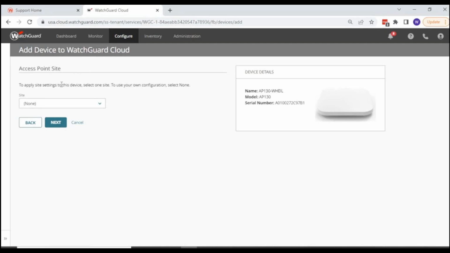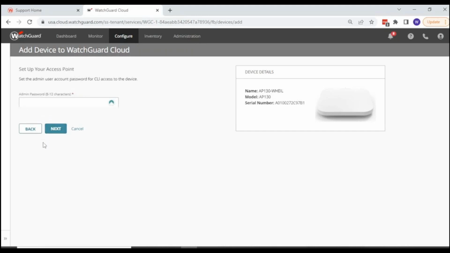At this step, it's going to ask you about the access point site. This is kind of the template, right? We didn't create it yet. I'm going to show you later on how to create it and apply it. But I also want to show you, in case you just have a single access point and you want to enable the guest access, the guest SSID on it, how quickly that can be done. So for now, it's none. This step is asking you for the admin password. It's going to be used for CLI access to the device.